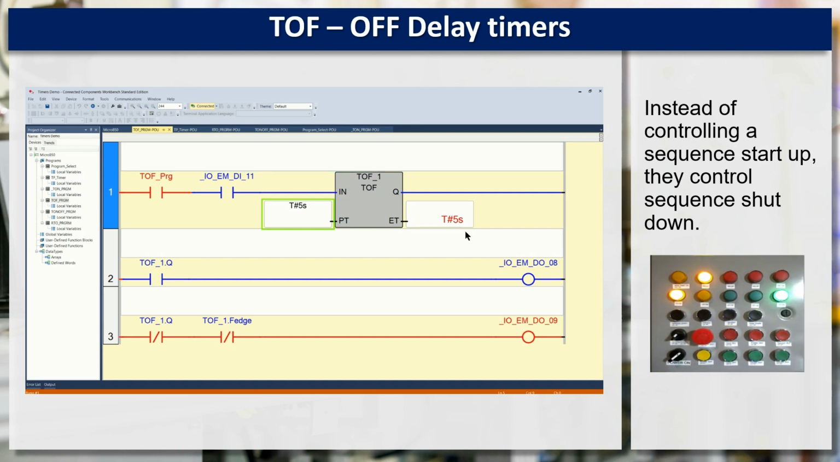So in our program here we have a TOF that is programmed for 5 seconds. Right now its Q is turned off. If we look at the next run, TOF_1.Q is false, therefore my output 8 is false. And if we look at our trainer, we find that digital output 0 is on, which is the not TOF, and it looks for a falling edge, so the not TOF F_TRIG is also off. Therefore, we have our output number 9.